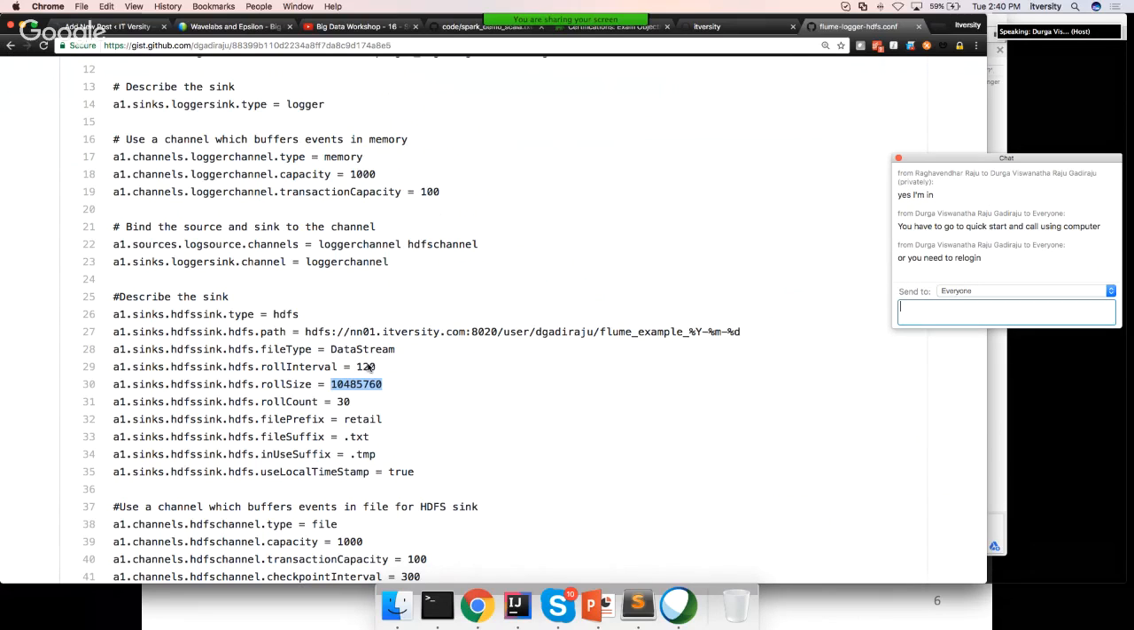Let's move on. So here I have given 2 minutes, 1 MB or 30, whichever happens first, it will immediately write from the temp file into the regular file, and it will start a new temp file to stage the incoming data until one of these thresholds is reached. So if it reaches 1 MB within 10 seconds, it will immediately roll into a new file. Or even after 2 minutes, even if it does not generate much data, it will still roll into a new file. Whatever happens first will trigger the rolling of the temp file into the regular file.